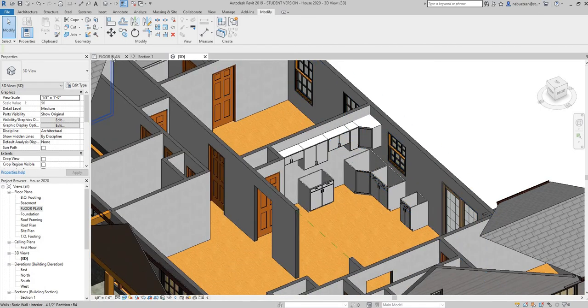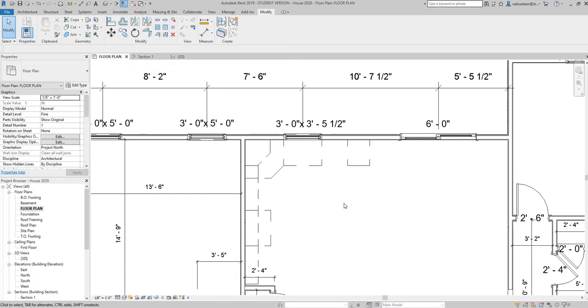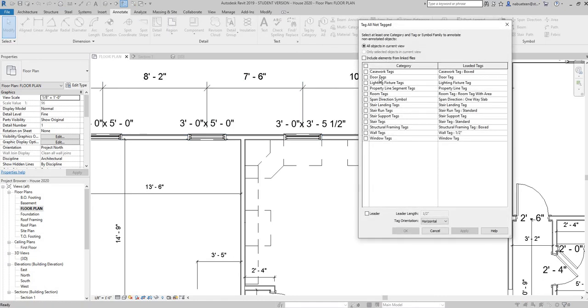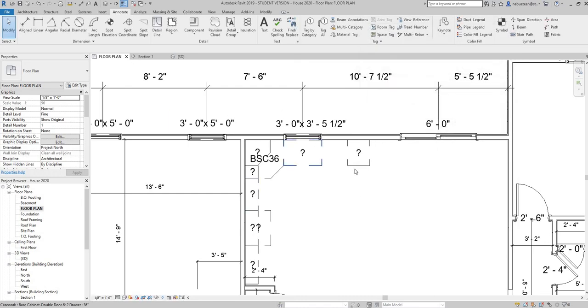So a few things left in here. First of all, annotation. Remember we talked about annotation, and we can say tag all, and we can do here cabinets or casework, okay, and say okay, and that gives us immediately the tags. Now these tags are question marks. Why? Again, this is not the standard that comes with Revit.